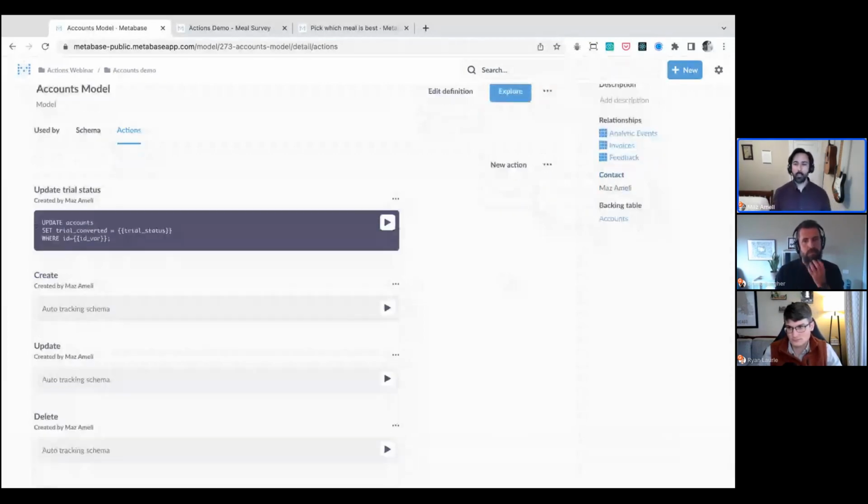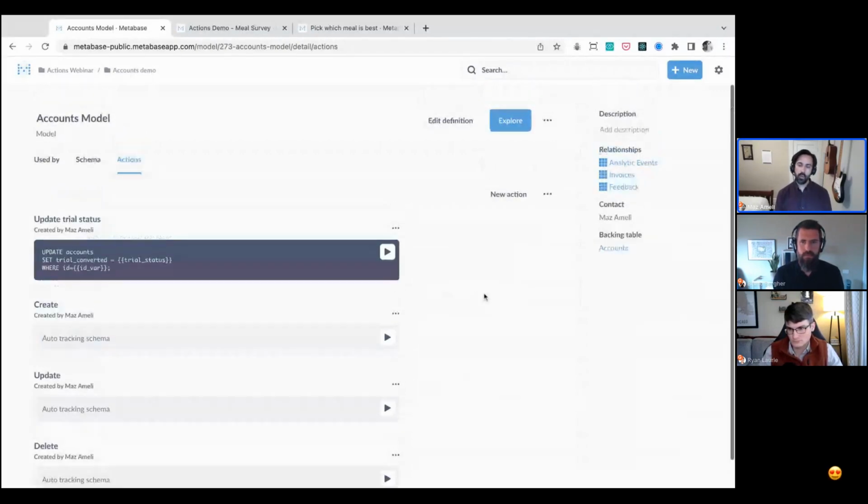I think it's neat, but it's a little limited to feel like I have to go over here into this model detail view to run these actions. That's not the experience I want. And thankfully, it's not the experience that I'm limited to. Where these actions really become powerful is when we use them in conjunction with buttons and actions on a dashboard. So let's go do that.